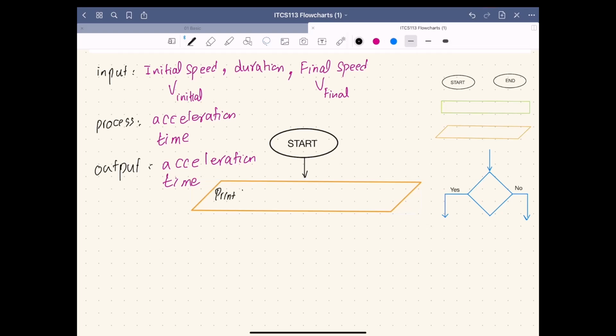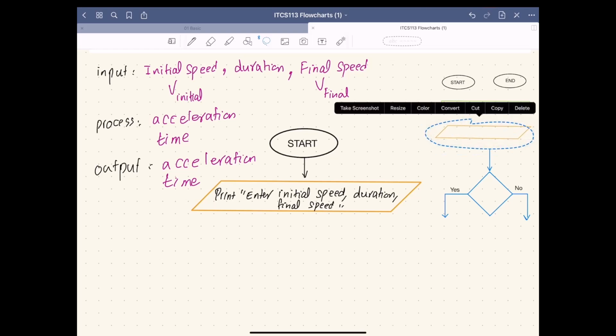The message will maybe consist of 2 lines. So enter initial speed, comma, duration, comma, final speed. And then we read these 3 variables. We read these 3 inputs into 3 different variables. So we will make a reading symbol in the flowchart.